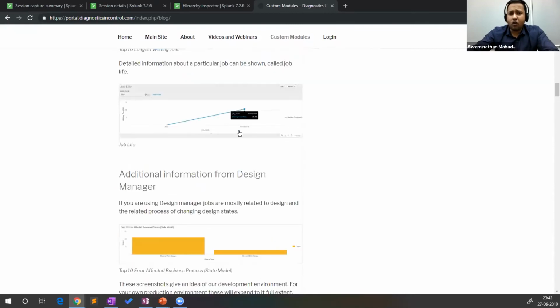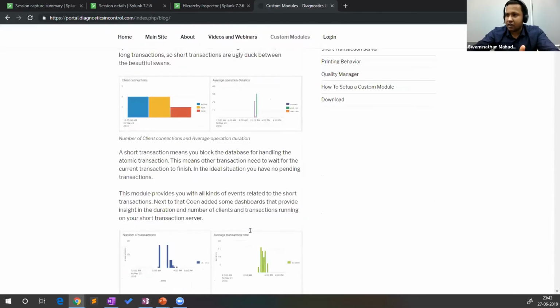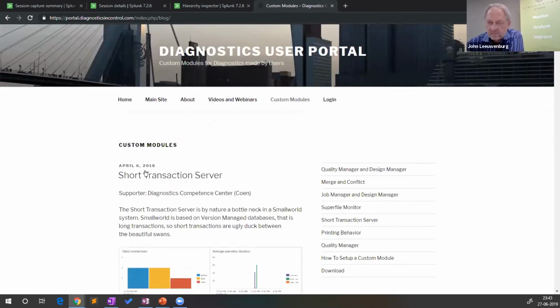So what you need to do is, if the custom module that you are looking for is right here, just go here, download this, add it to the code. It's like a 5-minute process, and the diagnostics will start tracking this particular function.